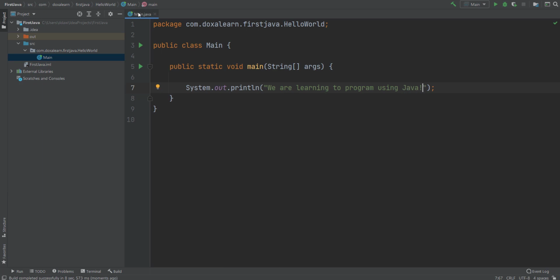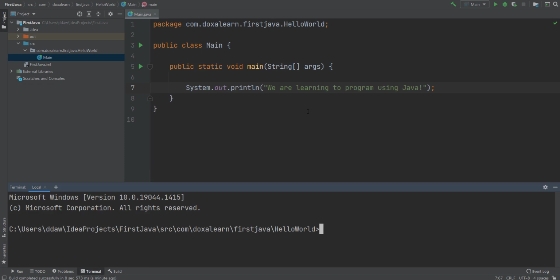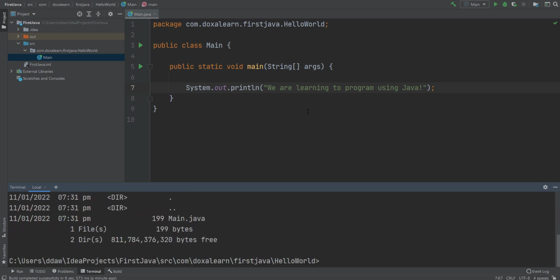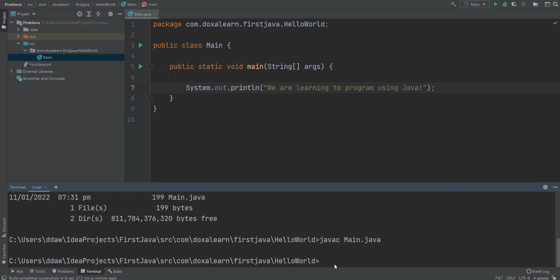So I'm just going to modify this string, and we are now going to print, we are learning to program using Java. Now, I want to show you how to manually run this. So right click on your main.java file and click on open in terminal, and this will open up our project folder. I'm going to type dir to show me all the different files in this directory, and we can see our main.java file. Now to compile our main.java file manually, we have to type javac and then main.java. And keep in mind, this is case sensitive, so we need to use the uppercase M for our main.java file.